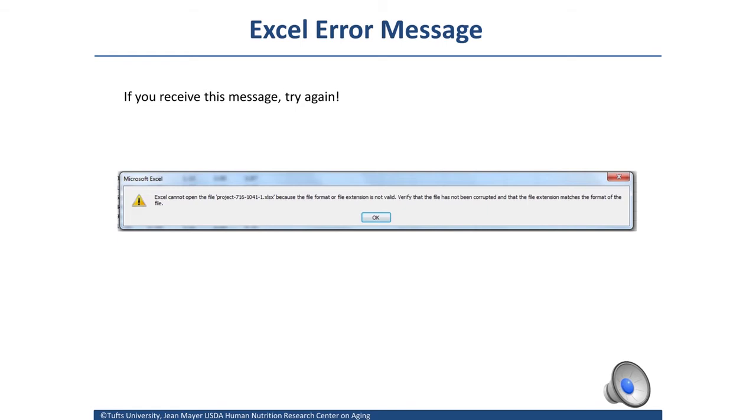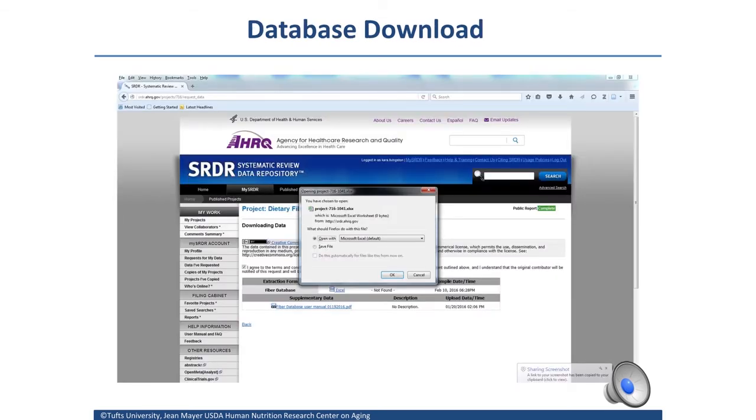Another error message that I wanted to highlight, as we've received it when trying to download the database from SRDR, is this Excel error message telling you that the format or file extension is not valid. I'm not exactly sure why this message comes up, but in my experience, if you receive it, all you have to do is click on OK and then attempt to download the Excel sheet again. I've never encountered this error message more than twice, and I've always been able to successfully download the Excel file by just clicking OK and trying again. You will then receive the following window to download the database, and you will want to download it in Excel as that is the native format.